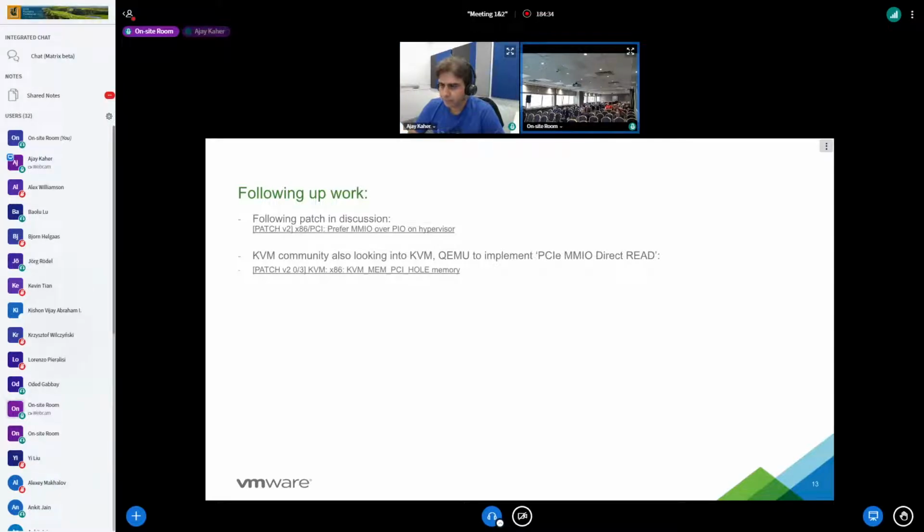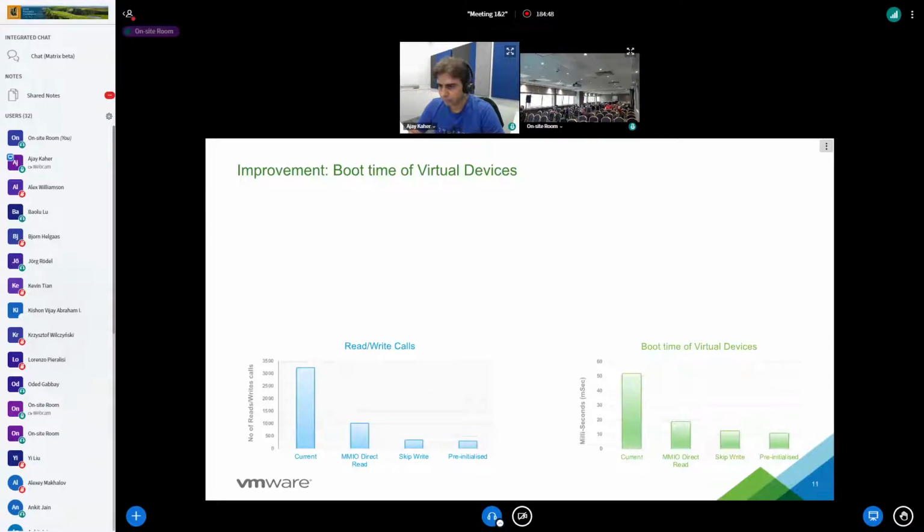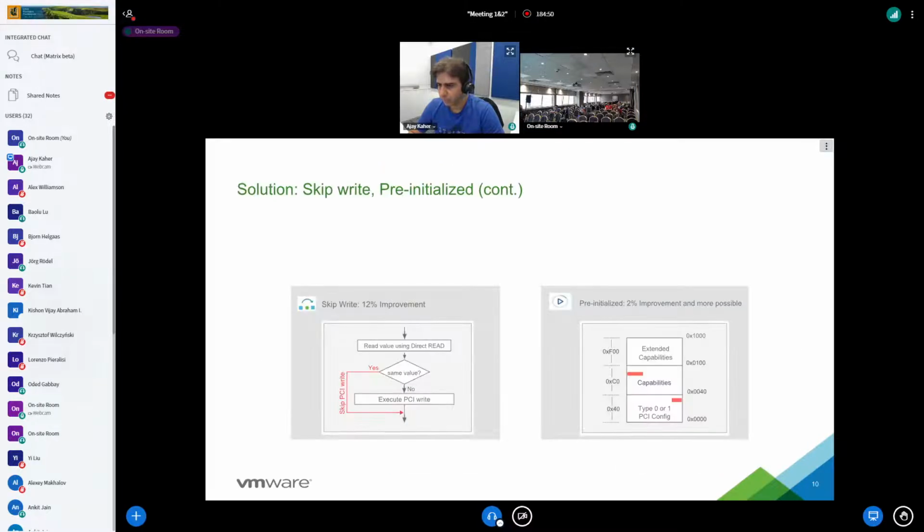So can you go into some details? I'm confused on two things. The first is, the skip write is something you do in the guest, correct? Because otherwise it just wouldn't make sense. Otherwise you don't save on the exits. So are you patching the skip write? Yes. Skip write is from the guest side, right?